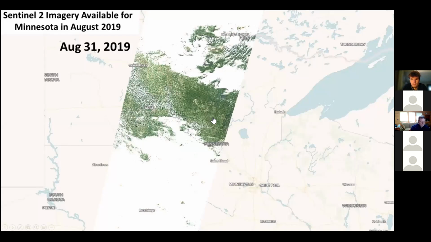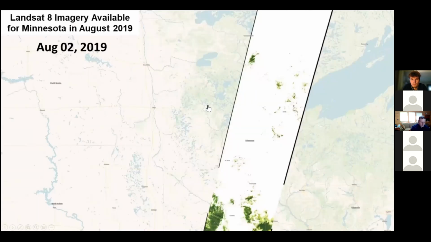This is the Landsat now. You can see the difference here. Oops, wrong way.